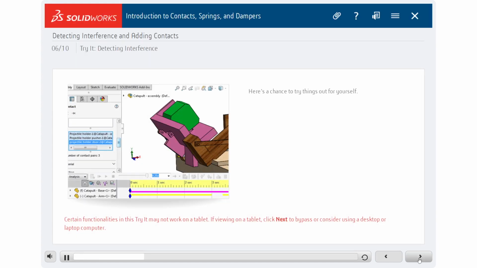Now you take the controls and find out how much you have learned about detecting interference. Click Try It to launch the simulation and go through the steps on your own.